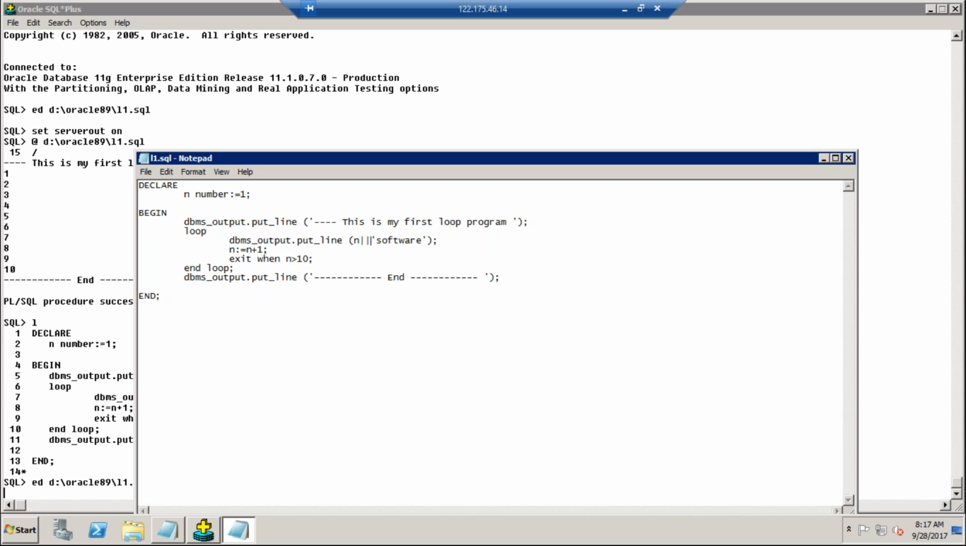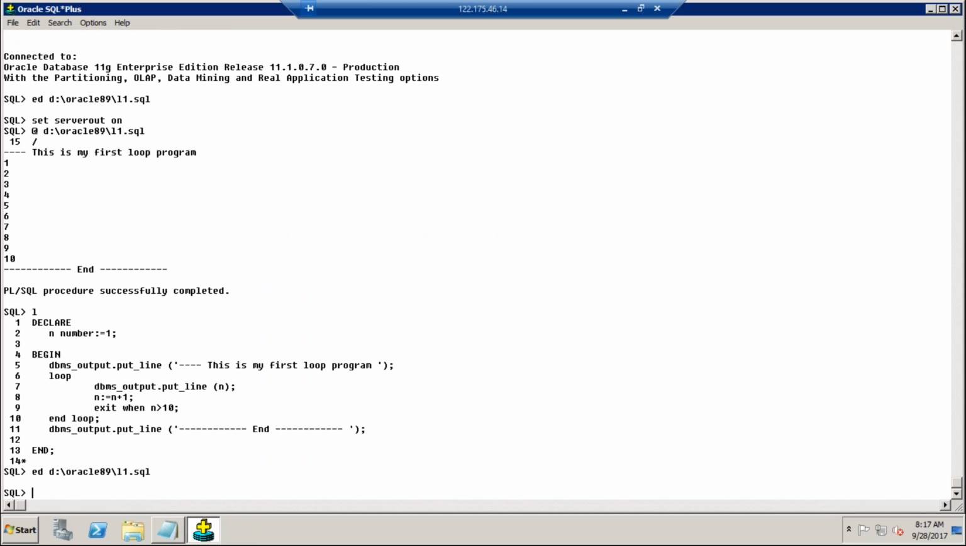If any doubts, we can have them here. So when n is 1, software, n is 2, software, n is 3, software, like this. When the n value is greater than 10, go out and end. Save, exit.